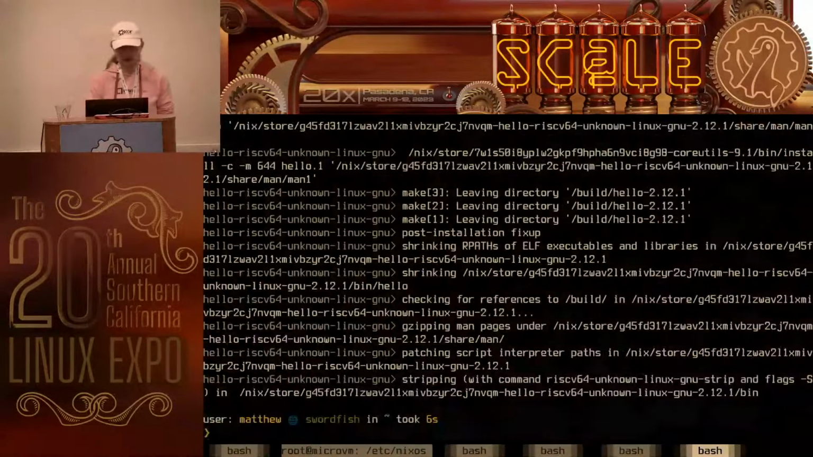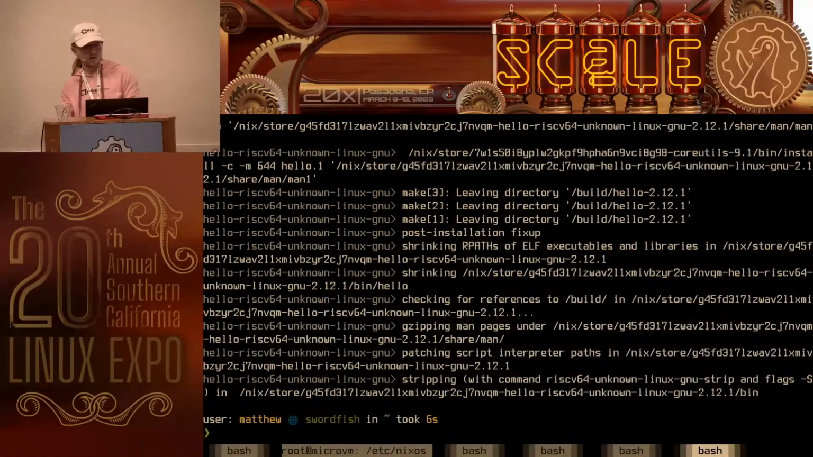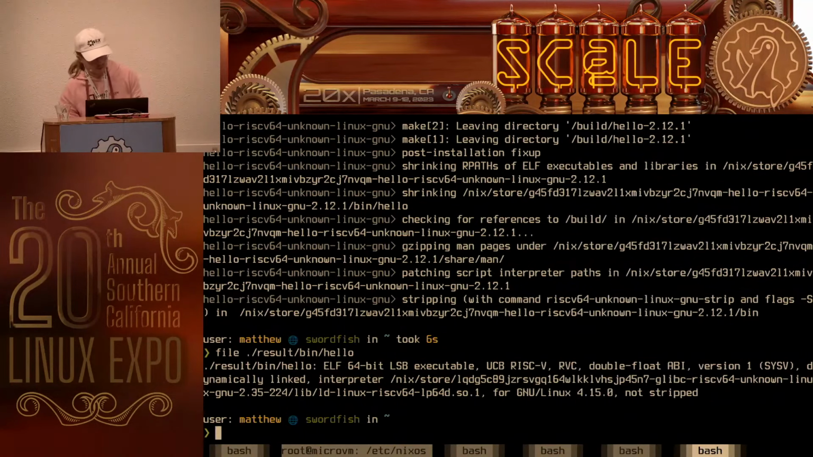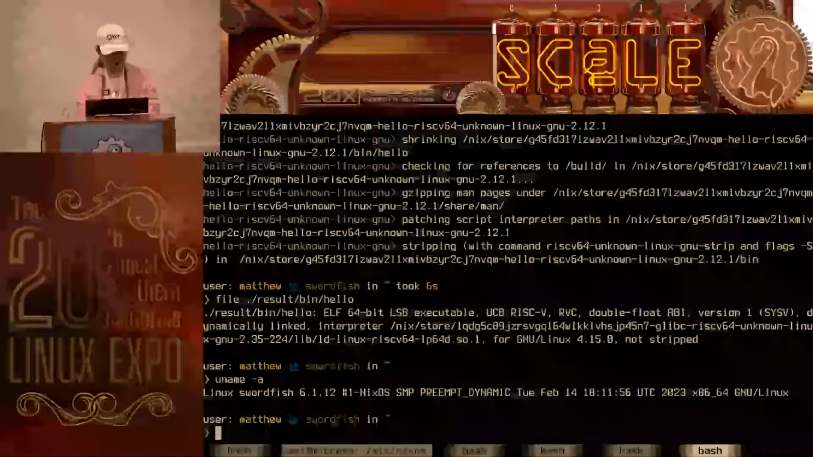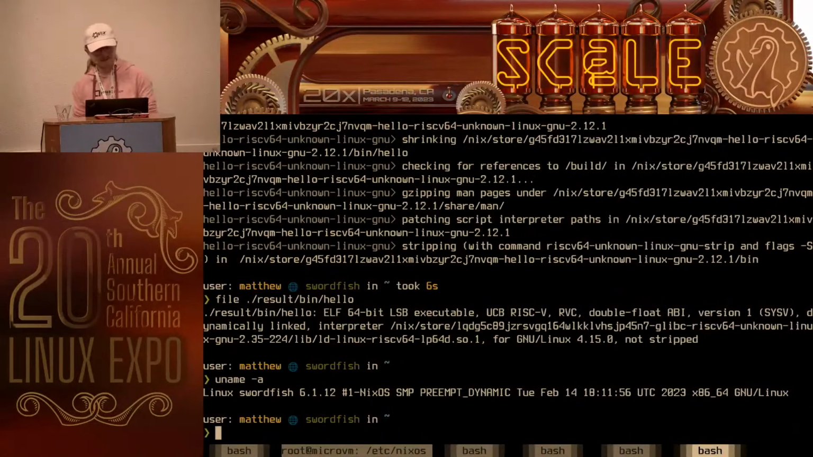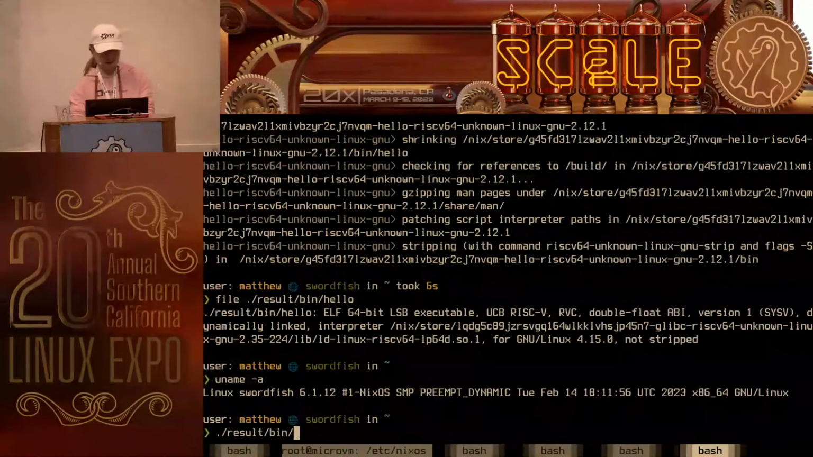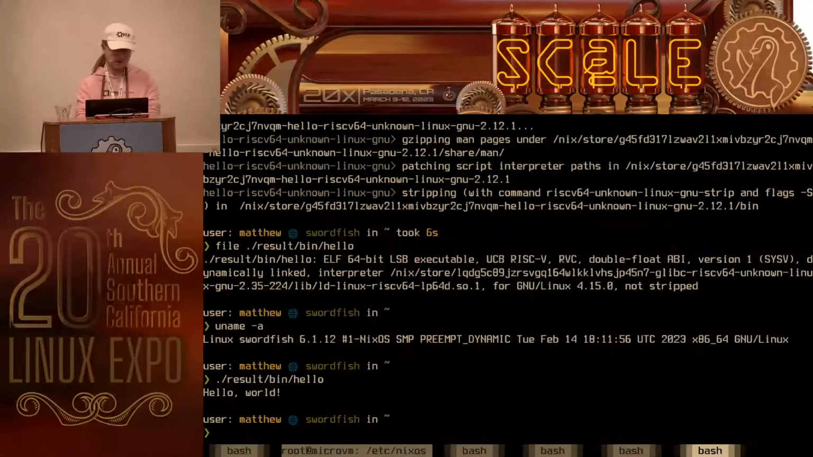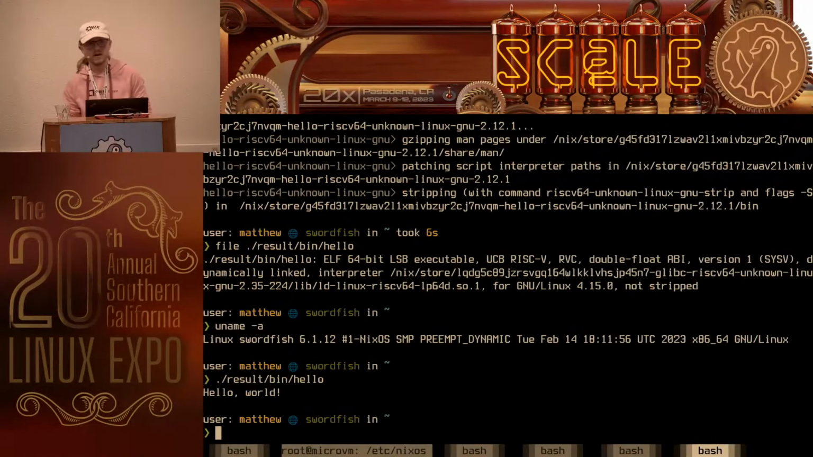Right? This is cross-compiling hello world. And then if we look at the results of that, we can see that it's a dynamically linked RISC-V executable. But my kernel is x86, but I can run it thanks to this thing called binary format registration. Right, it will spawn QEMU in user mode in order to run the program and provide the standard output to me.